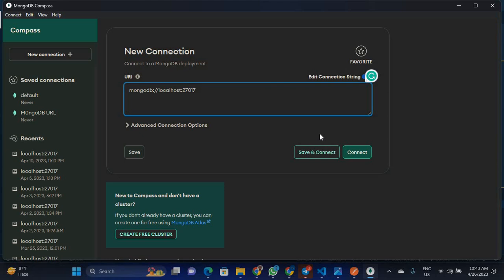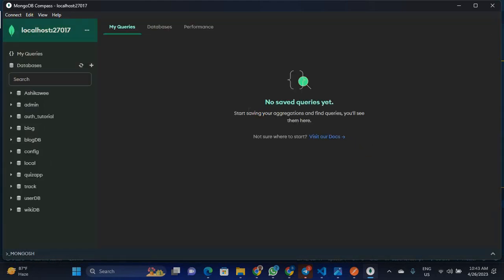Then you can download it and install. Let me connect it to my application. You see, I click connect. It shows my previous data.